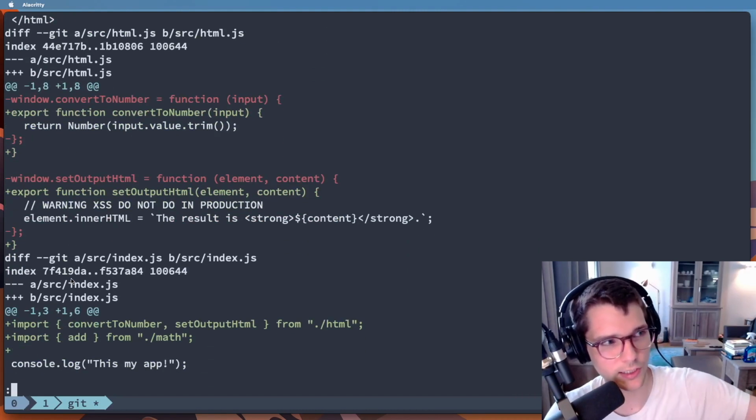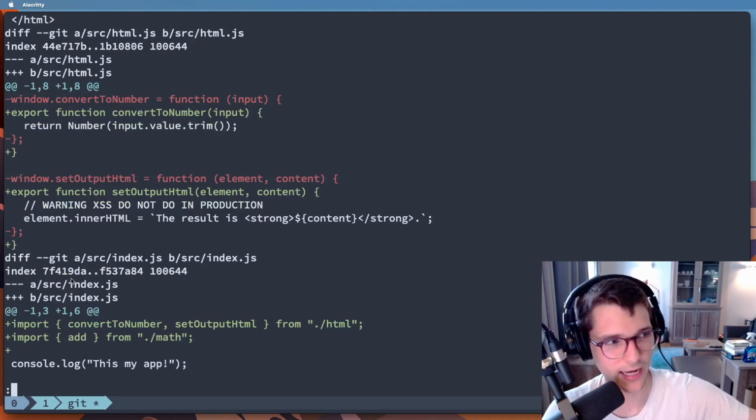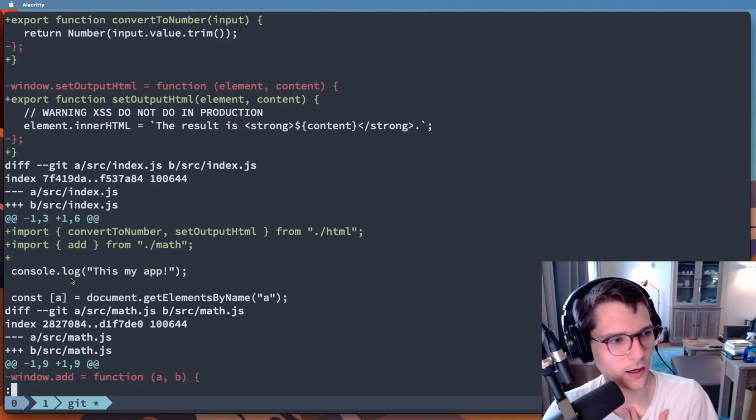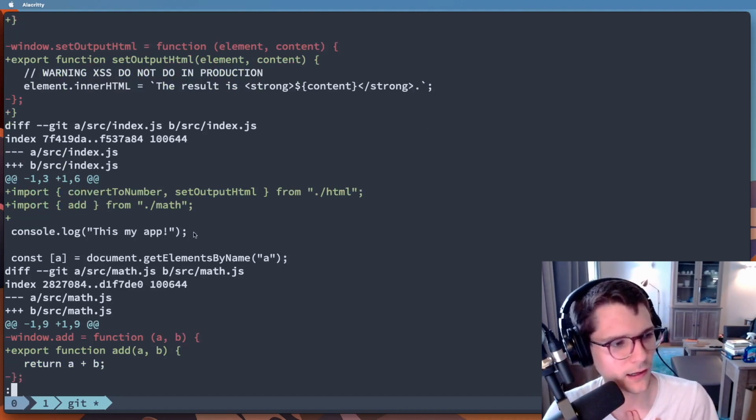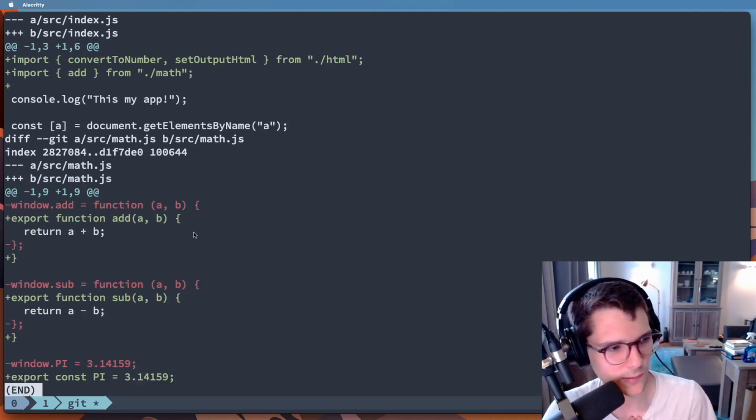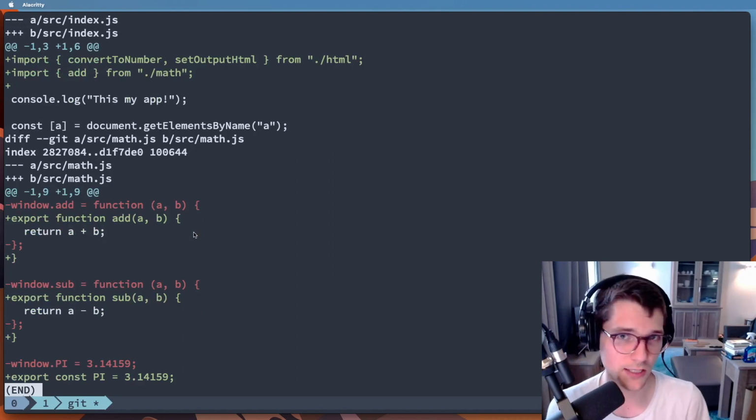So for instance, in the HTML module, I have set export function and then a name, export function, etc. And here you can see I'm importing those 2 modules. I've said, oh, I need these functions from HTML and I need this function from math. Same thing here. Same thing here. I've just kind of changed the syntax of how I've defined these things.